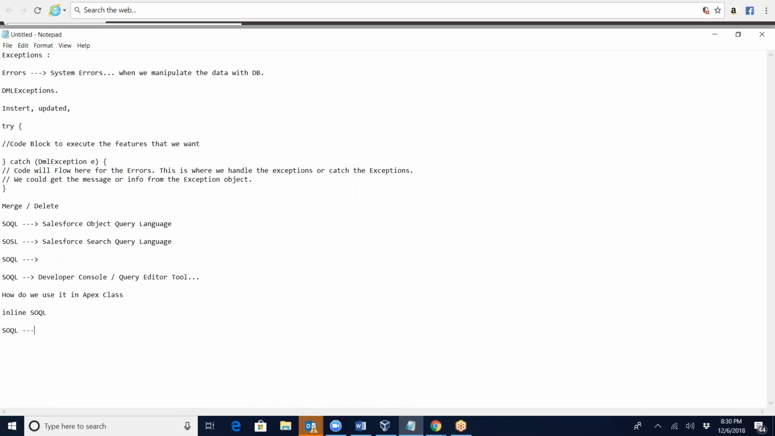All right. So when do we use SOQL? We have been talking about the DML operations. We use DML to insert, update, upsert, merge, or delete, all those things. So when do we use SOQL? Whenever we want to read records from Salesforce.